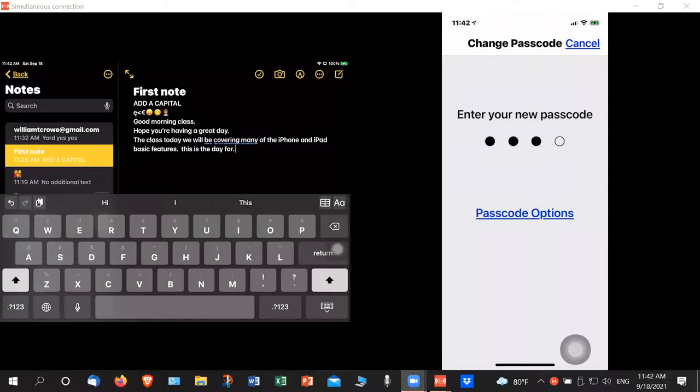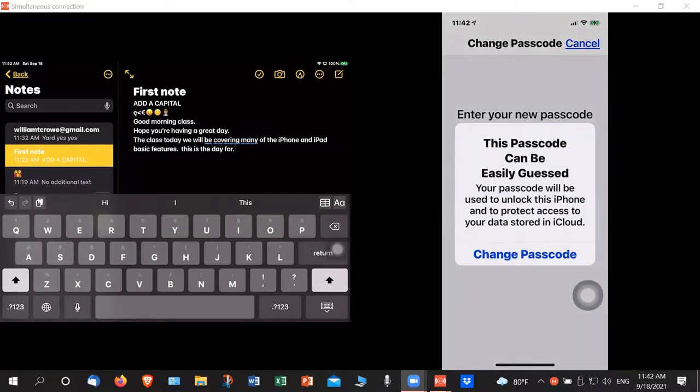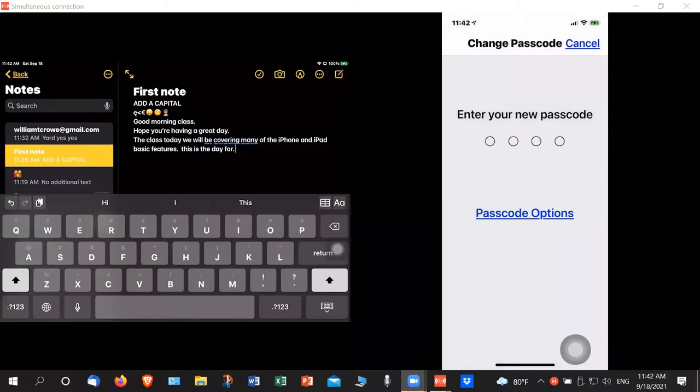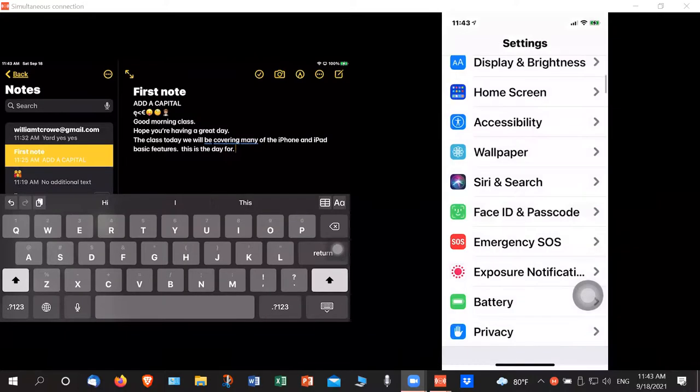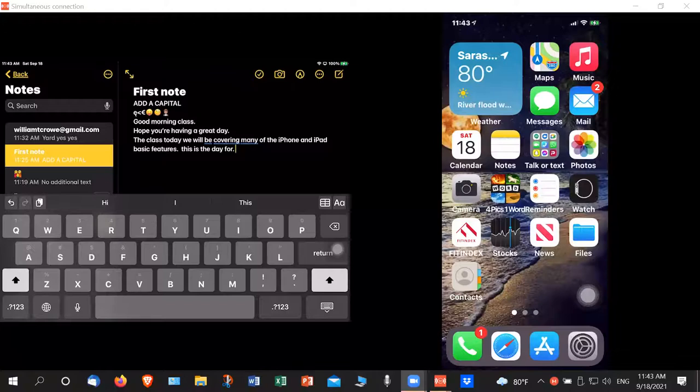Whoa, what's it saying? This passcode can be easily guessed. I know that. You're not going to let me use that one any longer, so I'm not going to change it then. All right. But don't make it 1111 or 1234, okay? And be sure you write that down, because as I've explained, if you change it and you forget it, you have to prove you own the device in the Apple store to get it changed.